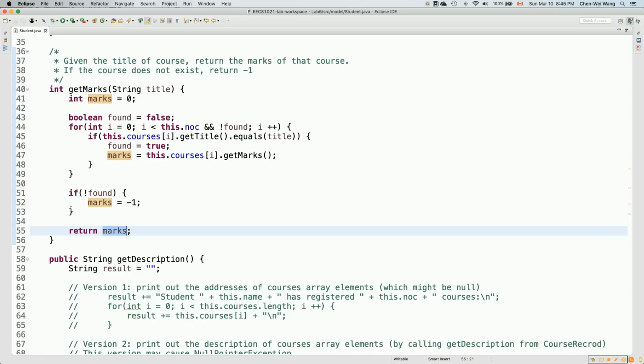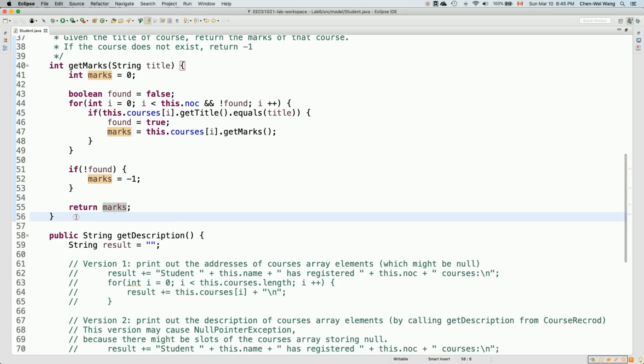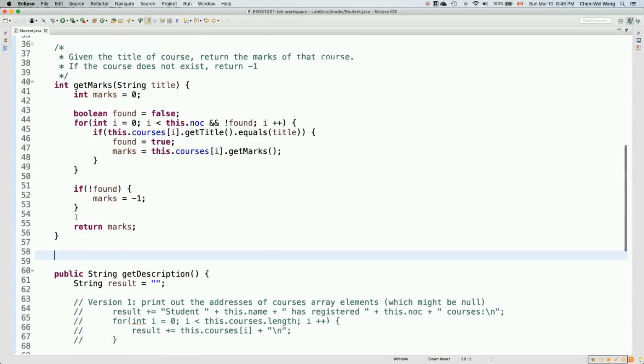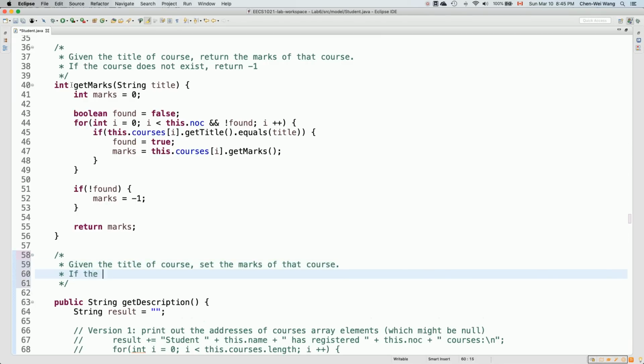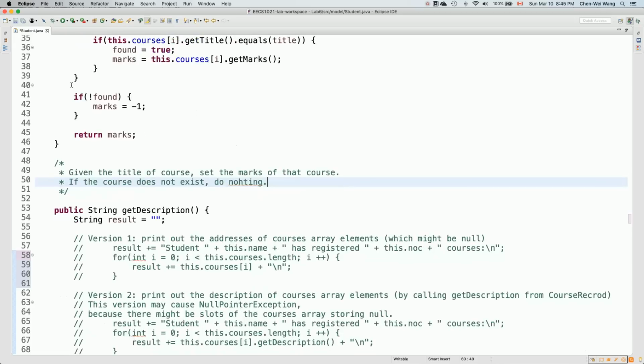Okay, so now let's define another method over here to set the marks. It's going to be something very similar. I'll say, given the title of a course, set the mark of that course. If the course does not exist, do nothing. Basically, we're going to define a mutator method, as opposed to an accessor method.